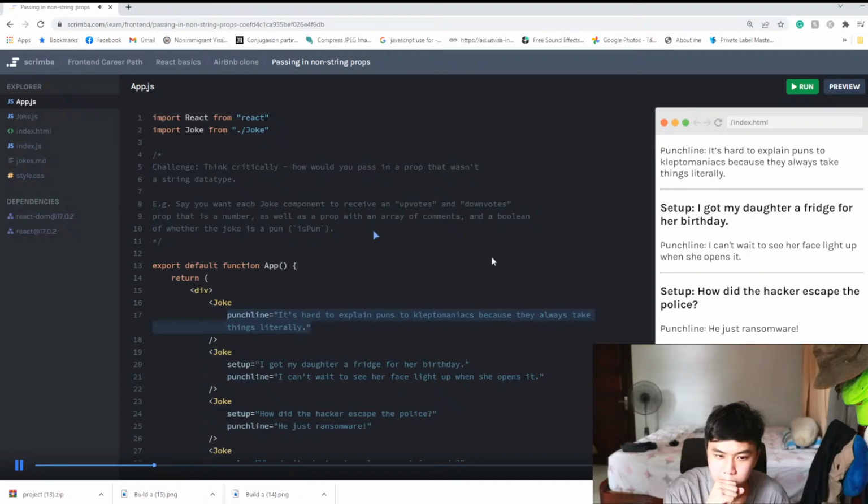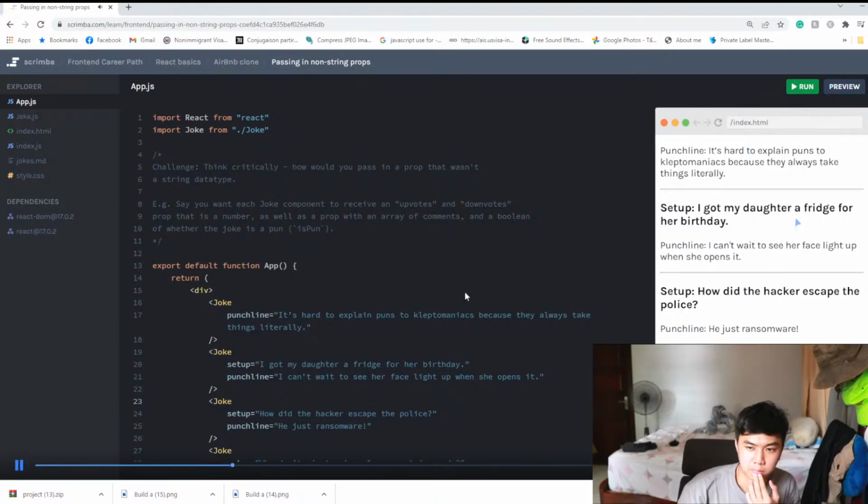So I want you to think critically here. How might you pass in a prop that wasn't a string data type? Let's say, for example, you want a number passed to each one of these jokes that eventually will represent the number of upvotes and downvotes for this joke. Or maybe you want to pass in an array of comment objects. And then you might say, I want to allow people to filter out the puns or only show the puns in my jokes.